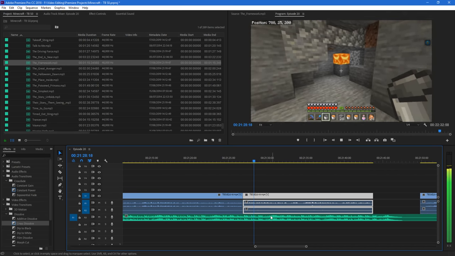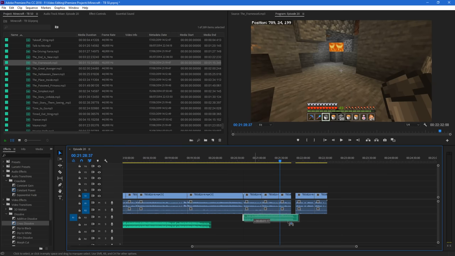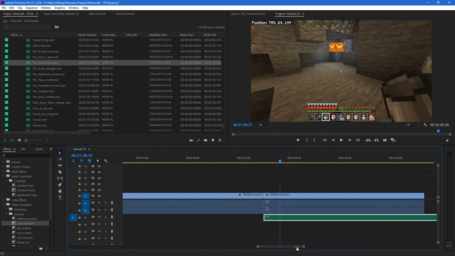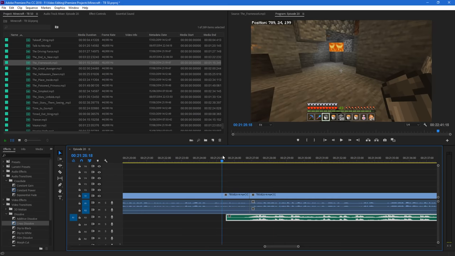So we want to start doing those... Right, so really, I want to be adding, starting that music there where I actually start placing the lava, because it has almost run out by that point.